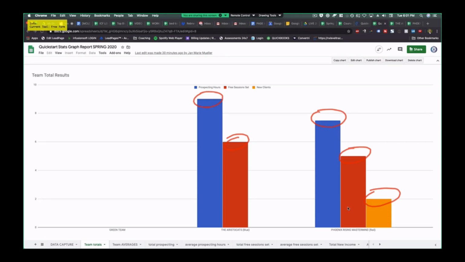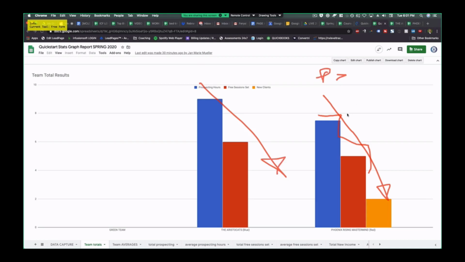Okay, that's the ultimate equation here: your prospecting is more than your free sessions is more than your new clients. And of course, your new clients is where all the money comes from, that's your business, right? That's the oxygen in your business. So if we know that that's going to be the relationship, and by the way, you can see it in this shape, this little stair step thing that goes down like that. That's exactly it: prospecting is greater than free sessions is greater than new clients.